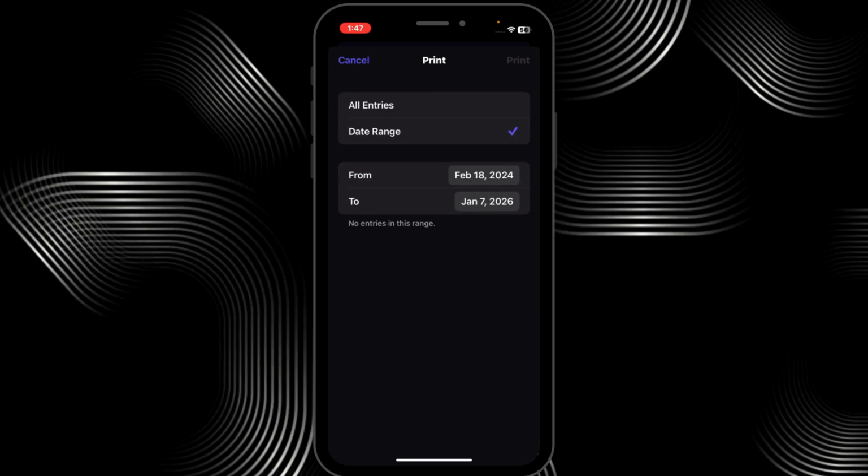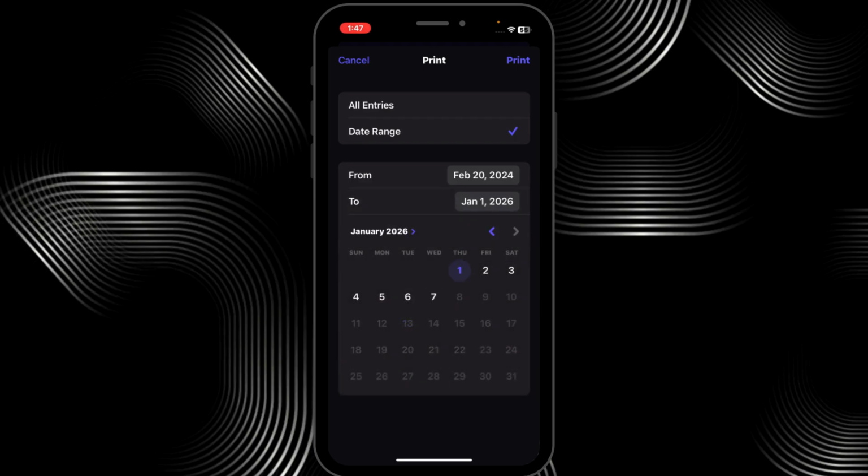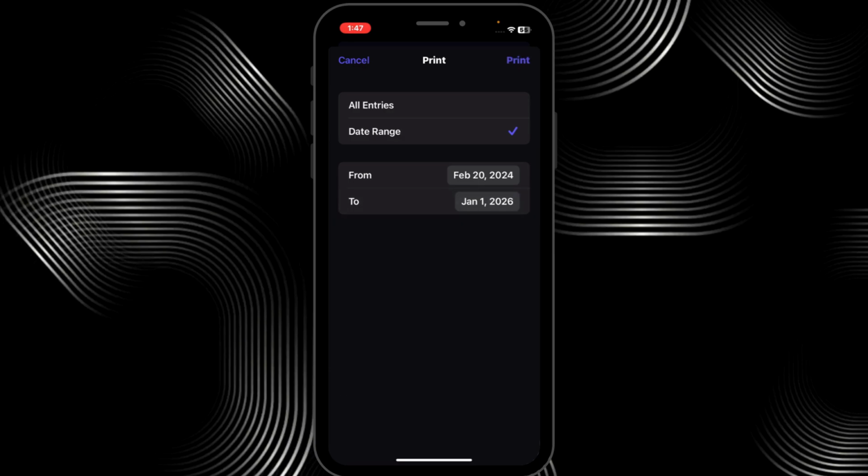You can select a date range, like from 18th of February 2024 to January 7th, 2026, and you can choose like the day range. But if you want all entries, you could just go ahead and select all entries. So let's say from February 20th, January 1st, and hit print.